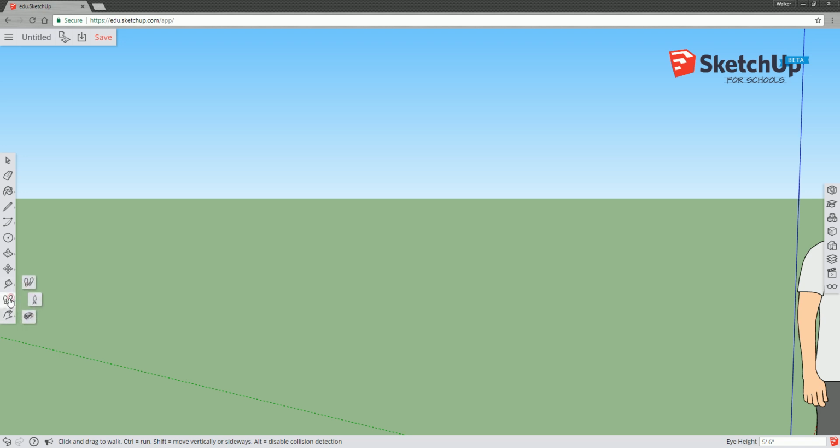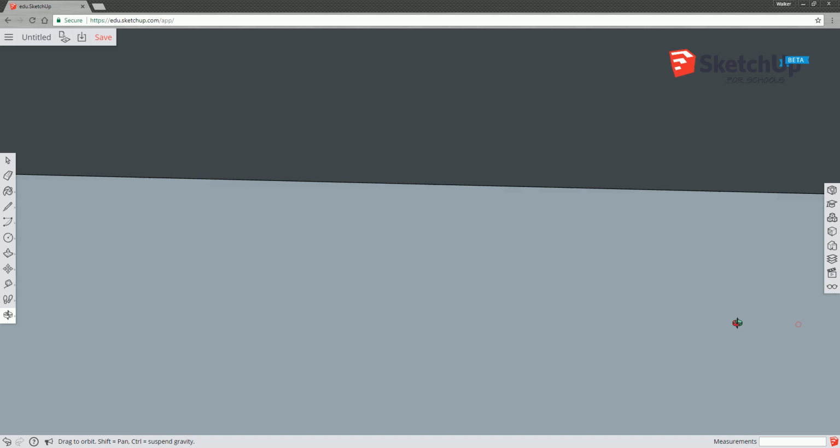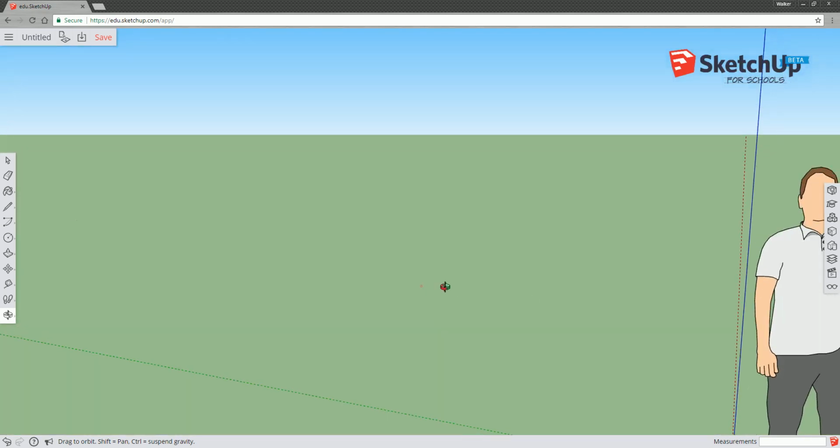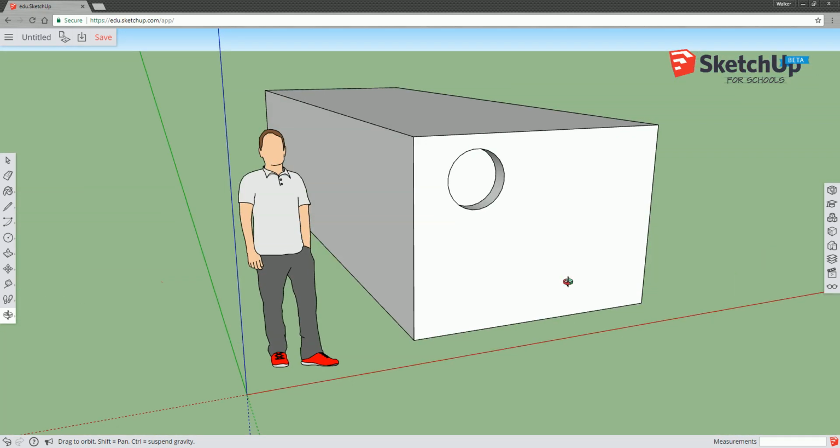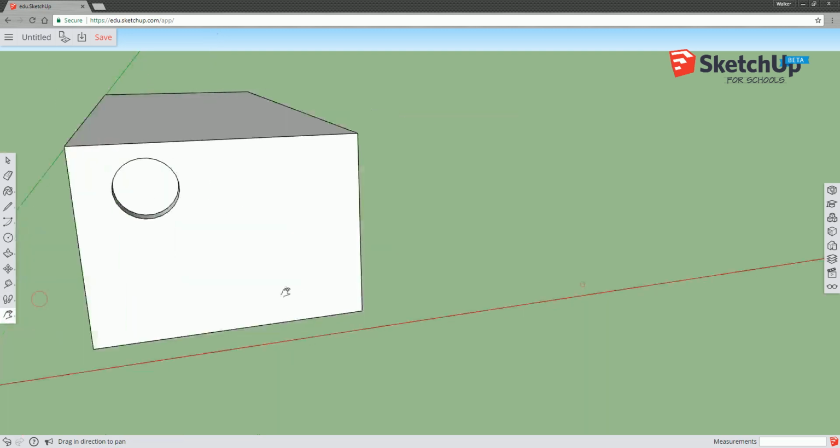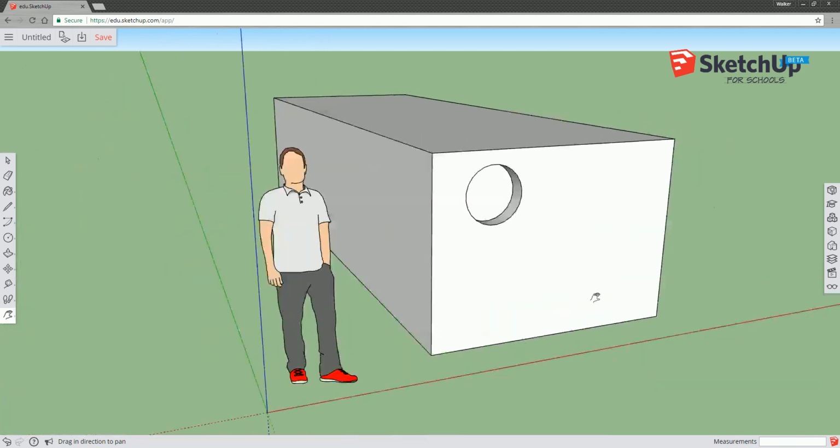Just to review though, your primary tools while you're in the building process are going to be this orbit tool in order to just do the basic turning, and the hand tool in order to grab things and move it up, down, side to side. Have fun!